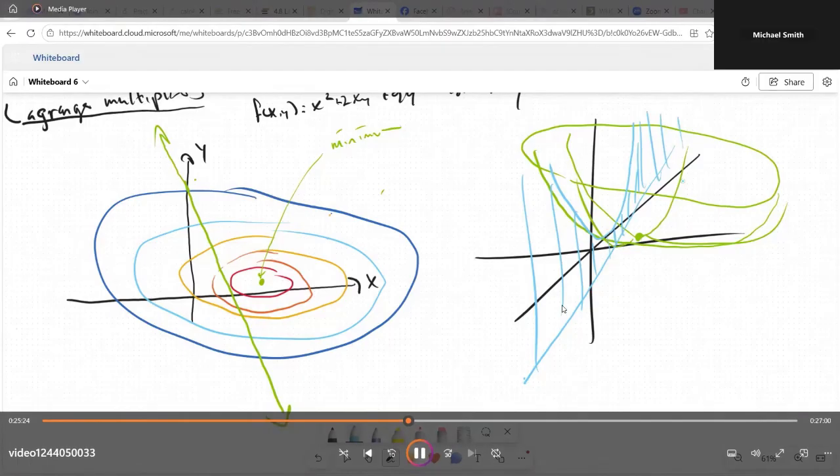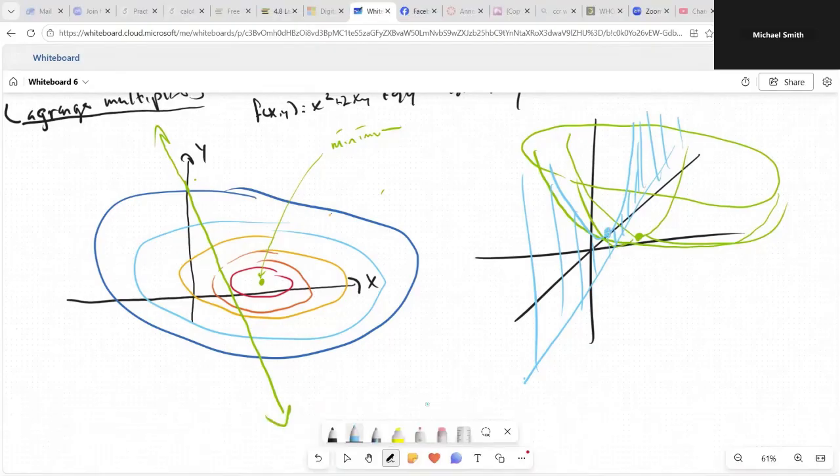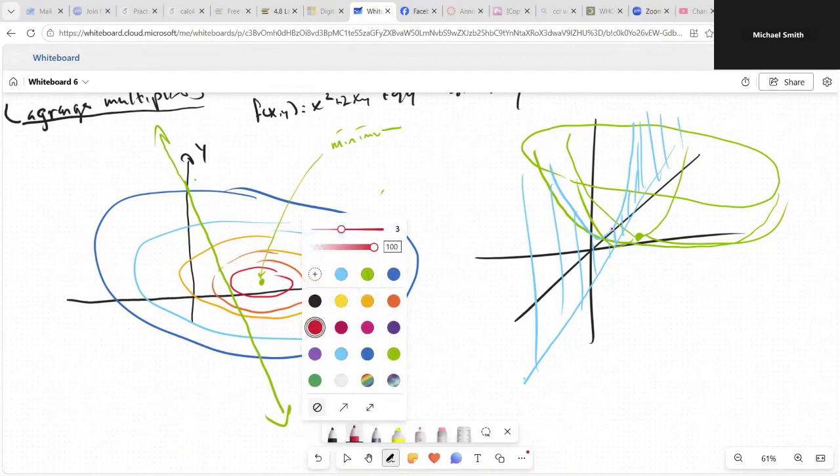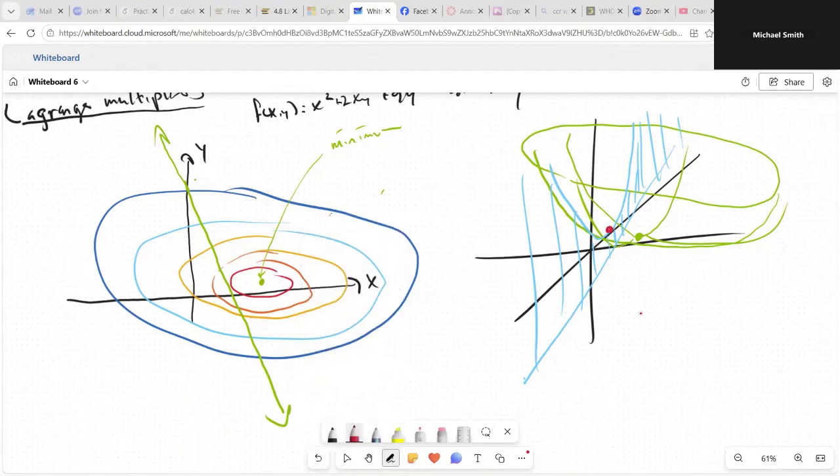So there's a new minimum. It's the best we can do if we have to live on the line. And it's right there. I just drew it in blue. Probably going to draw it in a different color now. Yeah, that little red dot right there. So it's not really the real minimum of the function. It's the minimum given that you have to live on the constraint line. We call these things constraints.